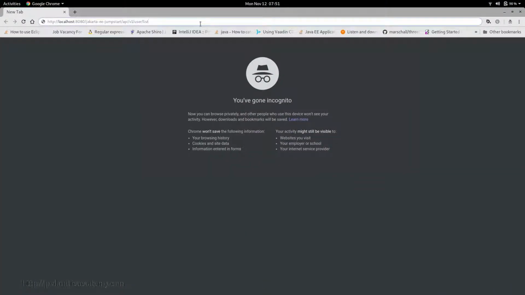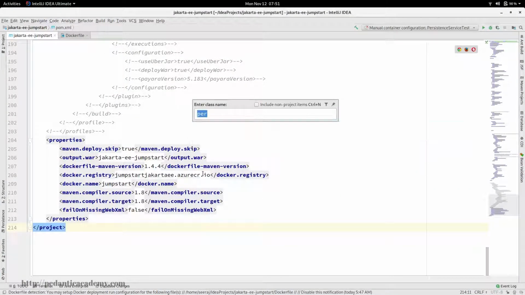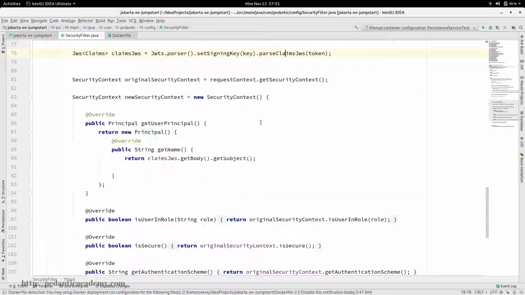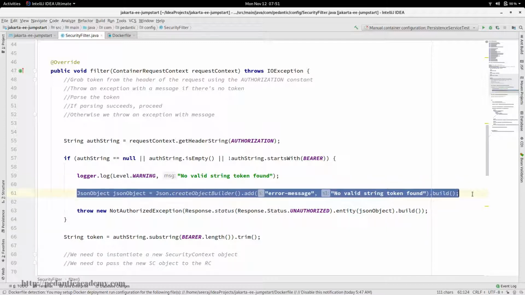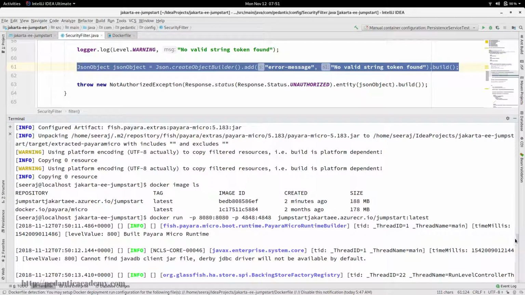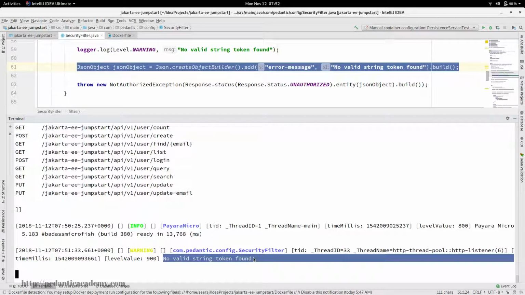So let me hit send. And you can see it says error message, no valid string token found. This is coming from our security filter. When we come down here, this is it: the JSON object we created. If there is no header, we simply return that message. So that is what we are seeing. Our image is working, our image is running. This is the log message we are seeing here. So we have our image locally.